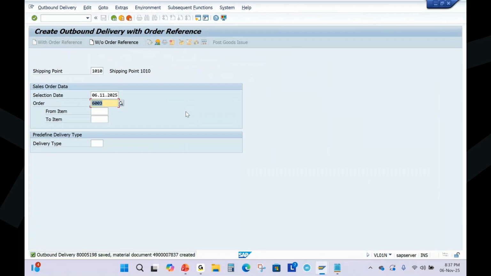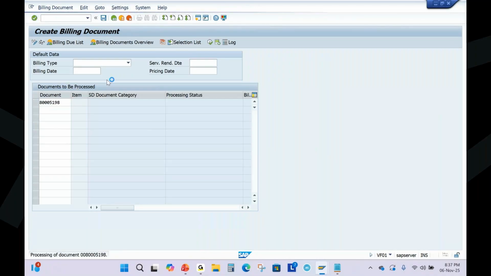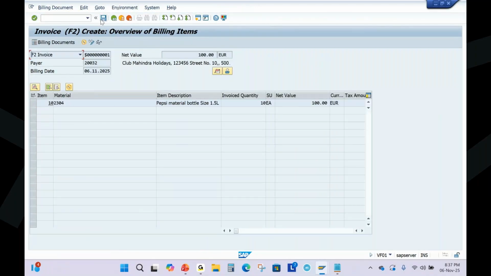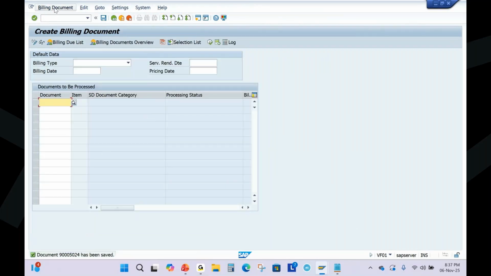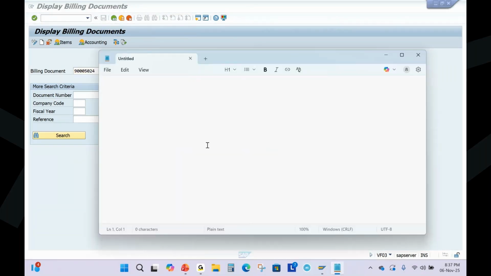Okay, done. The outbound delivery is created. Take display, take the outbound delivery. Now let me create the invoice. Okay, I'm creating the invoice. Okay, invoice is getting created. Save. So the first invoice is this one, 9005024. This is the first invoice. So put the first invoice.